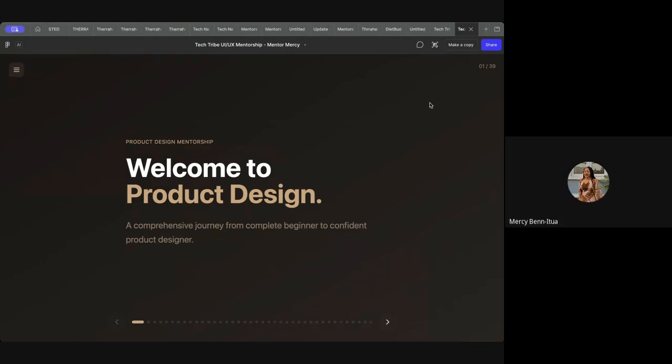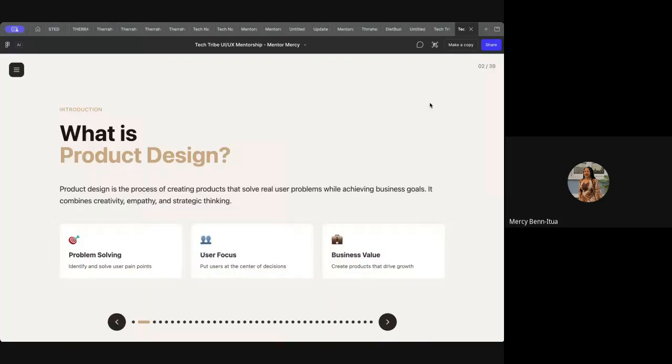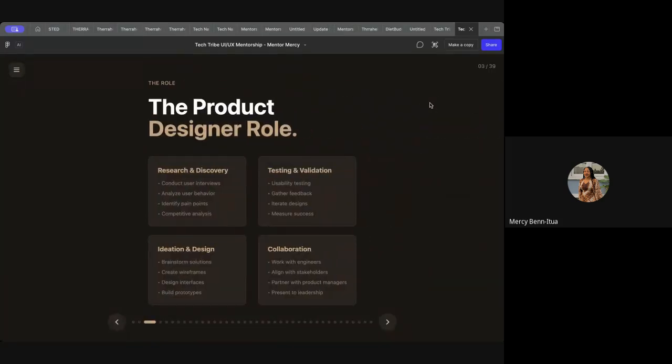Okay, great. So I want to just take us back from the beginning to kind of remember what we talked about. We talked about product UI UX design. We talked about what product design is. We talked about the role and what it includes: research and discovery, ideation and design, testing and validation, and collaboration.